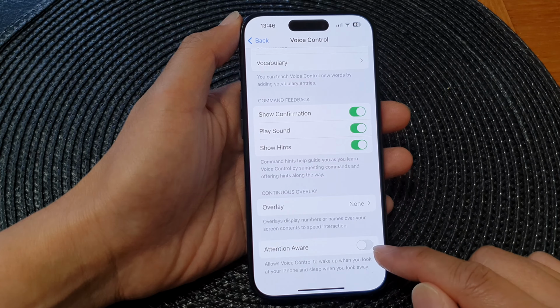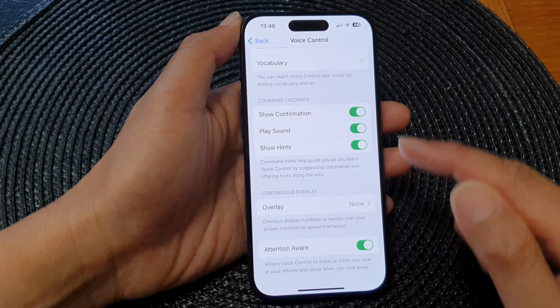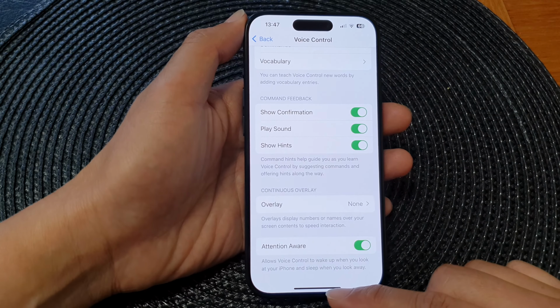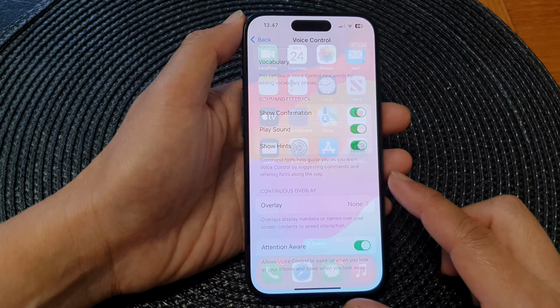And that's it. So you can turn on or turn off attention aware to use with voice control. Finally, you can swipe up to go back to the home screen.